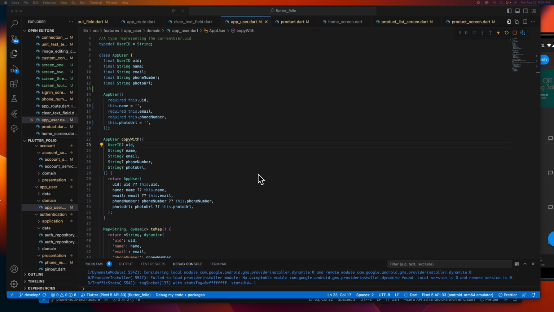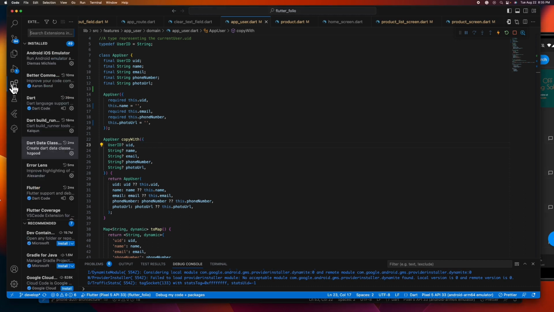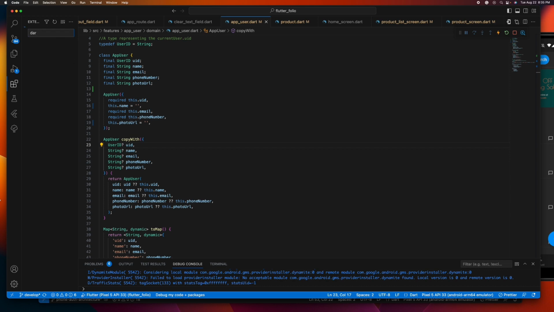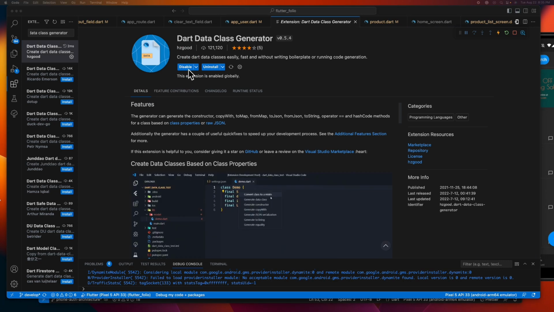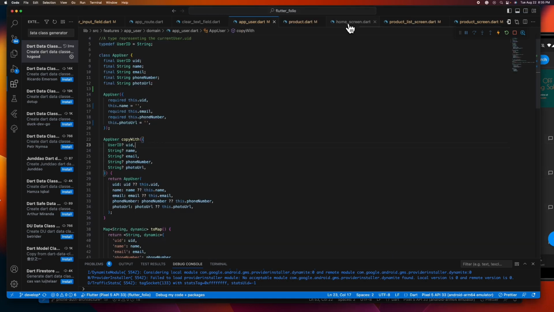Since these methods are essential when building a class, someone already created an extension that we can use to generate this automatically for us. So go ahead to your extensions, search for the Dart Data Class Generator extension, and install it. After installing, let's create a new class to demonstrate how to use this extension.